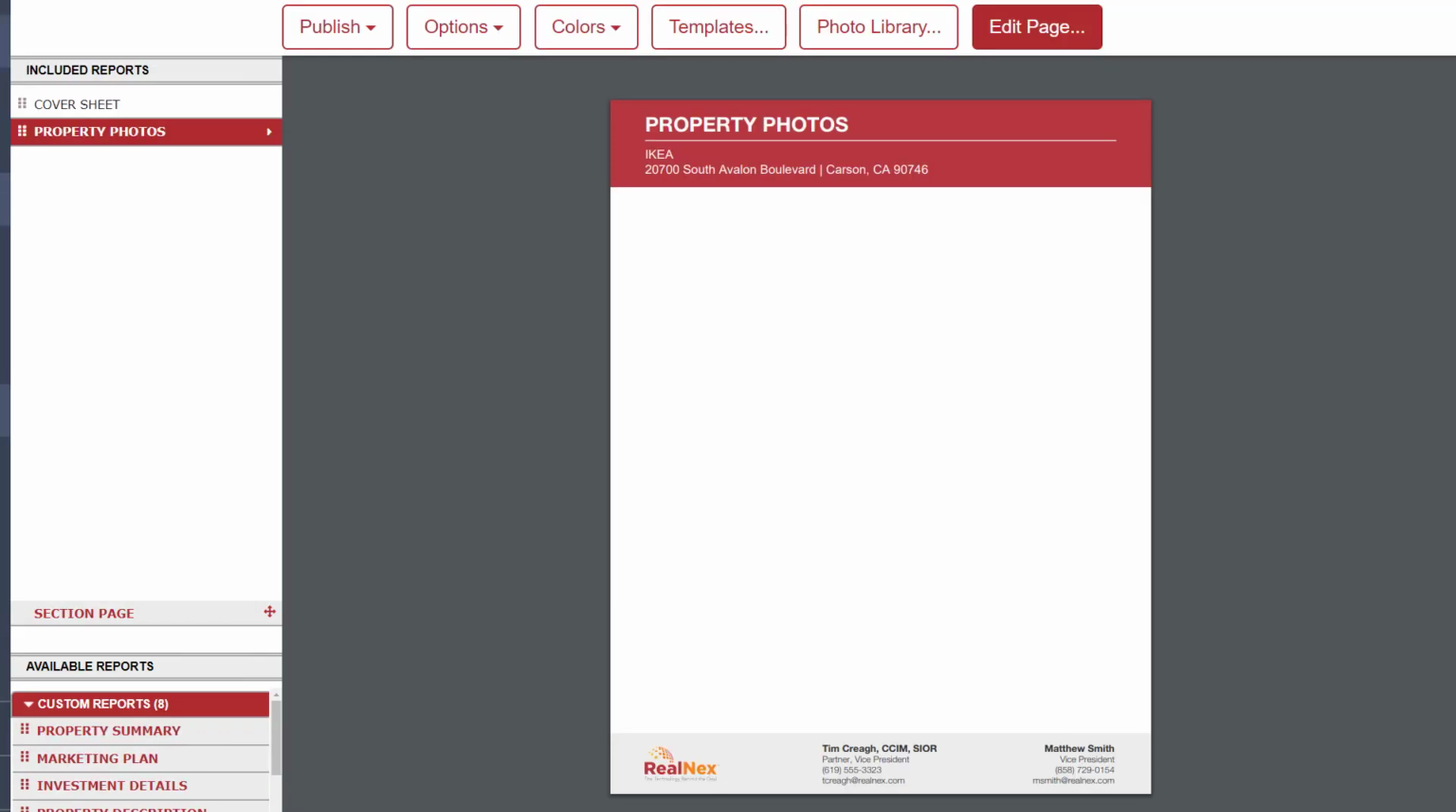We've updated the photo page. Photos are a key part of any package, so we spent a lot of time updating the photo tile. I'll add the tile by opening Custom Reports and dragging the Property Photo tile to the Included Reports section.